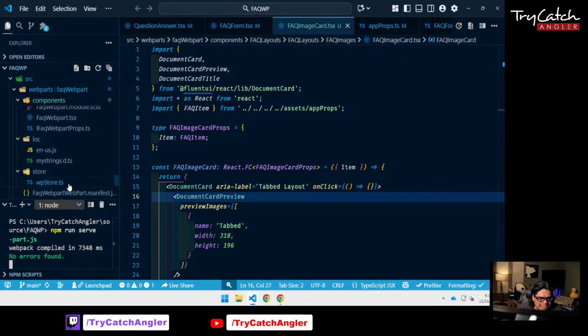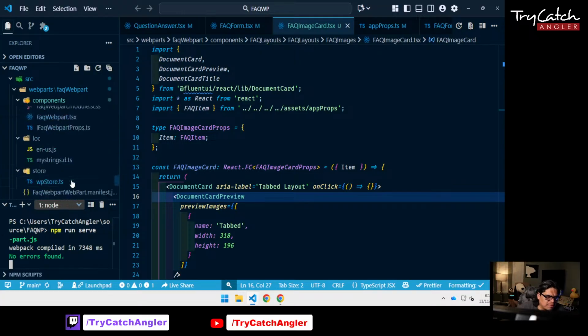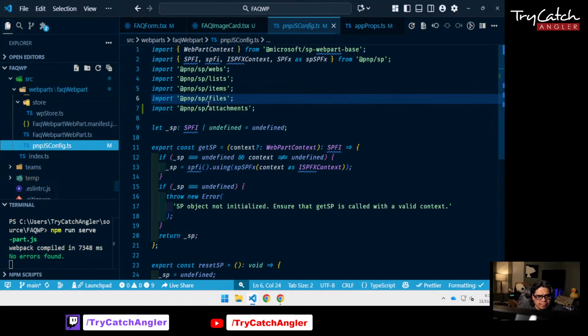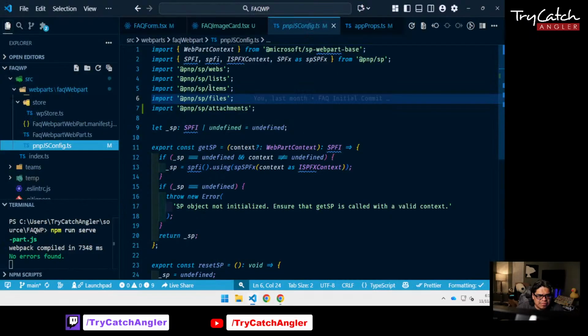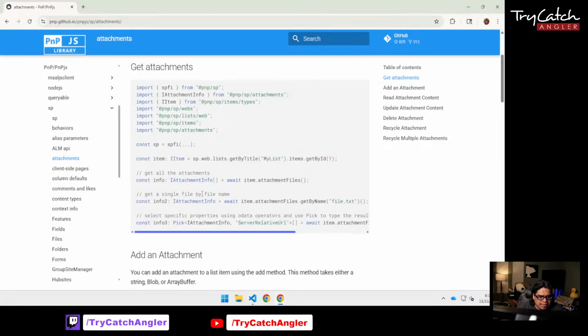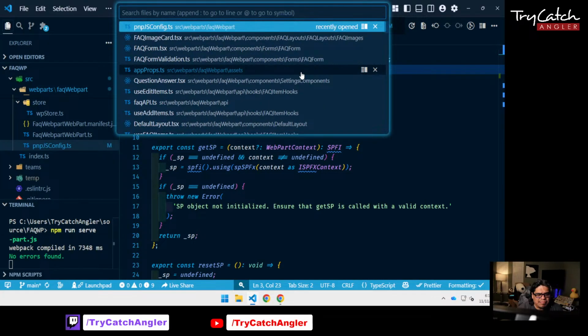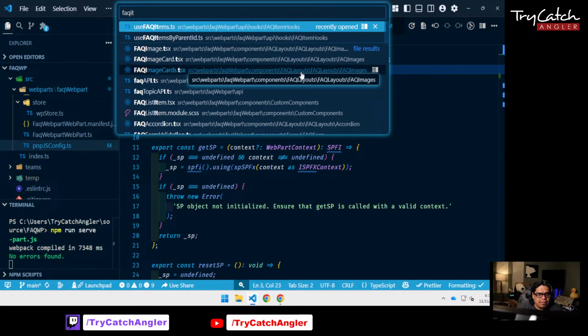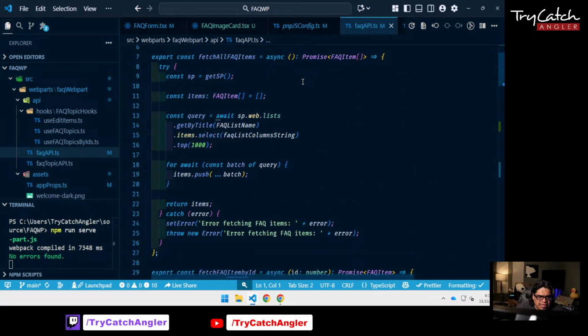So where are we? Our PMPJS config. So we already have SP attachments on there. Items, list, webs. Yep. So now let's go to the FAQ item API. FAQ item or FAQ API. So on our get all of our items, it's going to return the items.